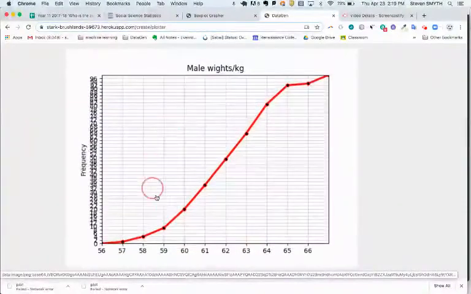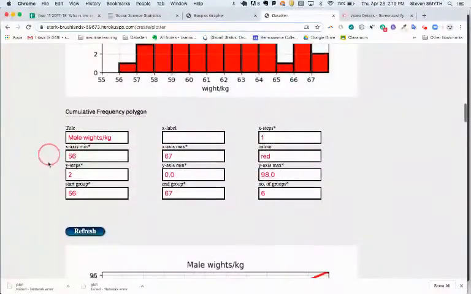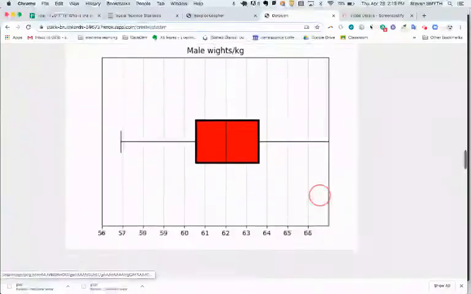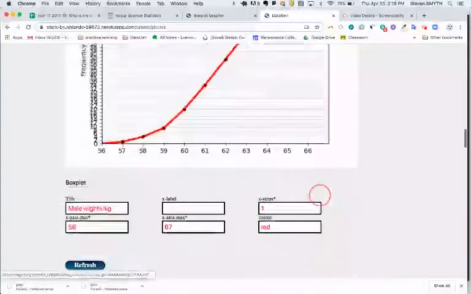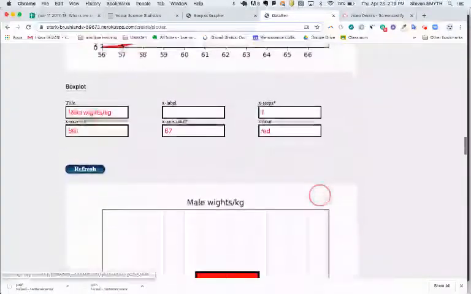It also draws the cumulative frequency curves, so they can customize that as they want. Likewise with the box plots. This is the female. So those 3 plots there are all for the male one.